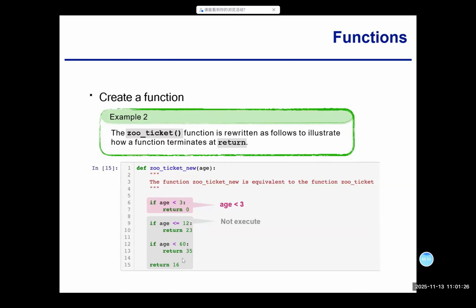So if the age is not below 3, meaning our visitor is not a baby, the first if will not even be triggered, so the return 0 will not be executed. Then we proceed with other if statements. Eventually, one of the 4 returns will be triggered, and that will be our return value.